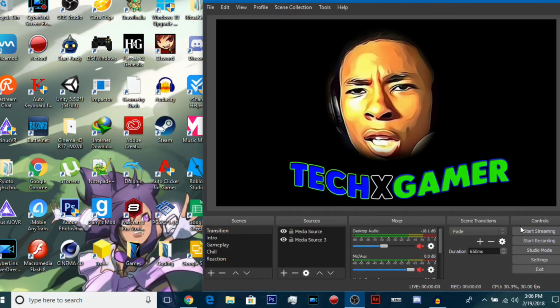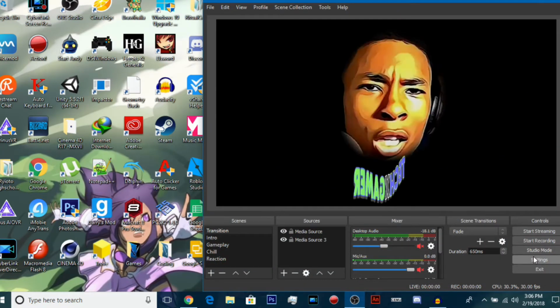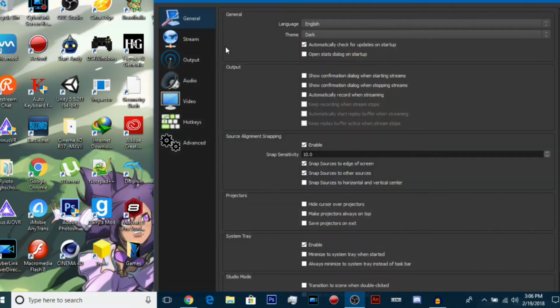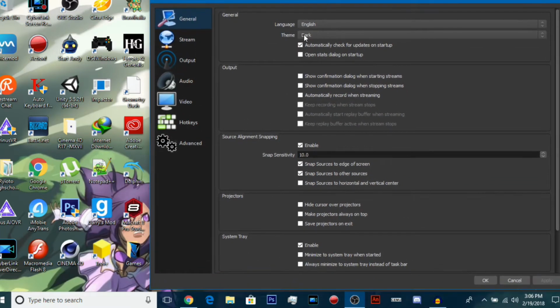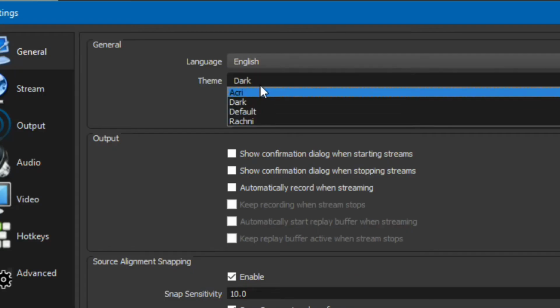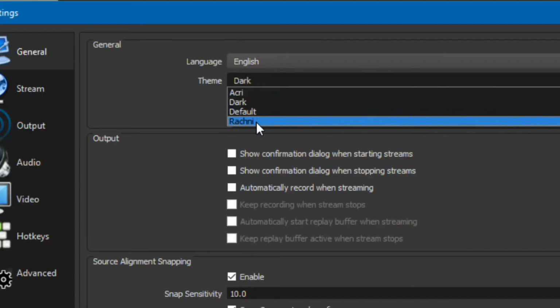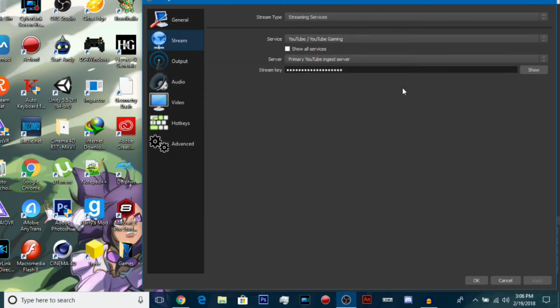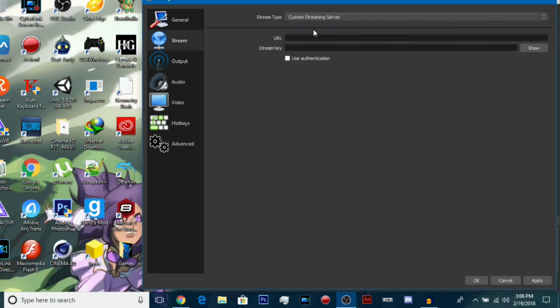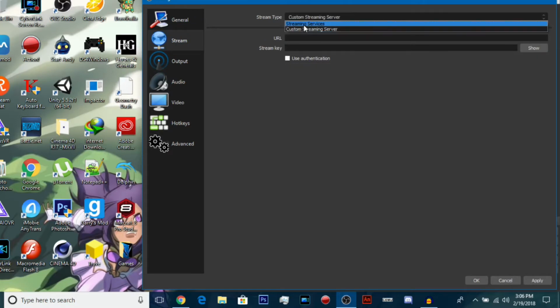So you want to go to OBS, go to settings. Okay. And also this is obviously OBS dark. This is where you can change your theme at. Right now you got grey, dark, default, or Rachni. I don't know, but right now I'm on dark because that's how you change your colors in OBS Studio. Obviously now you're gonna be here. You don't want to go to custom streaming server. I'll show you how to do that in a minute. But you want to go streaming services.